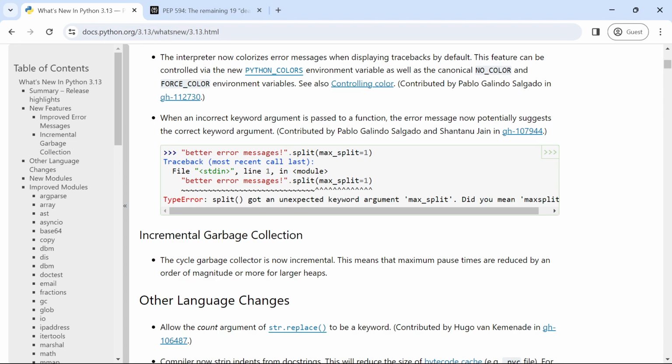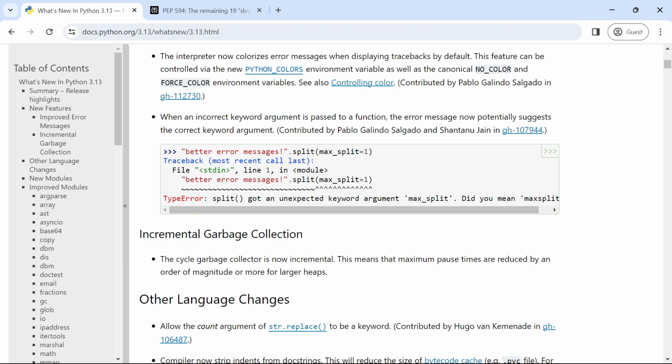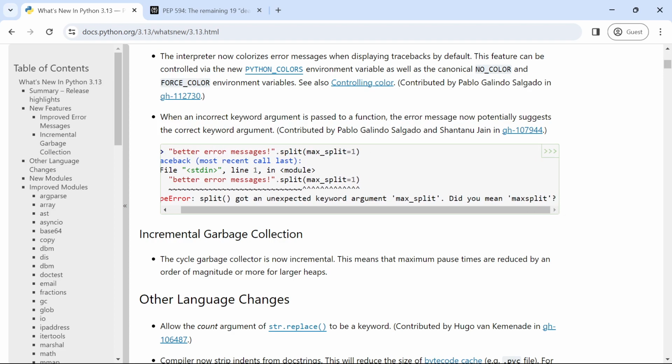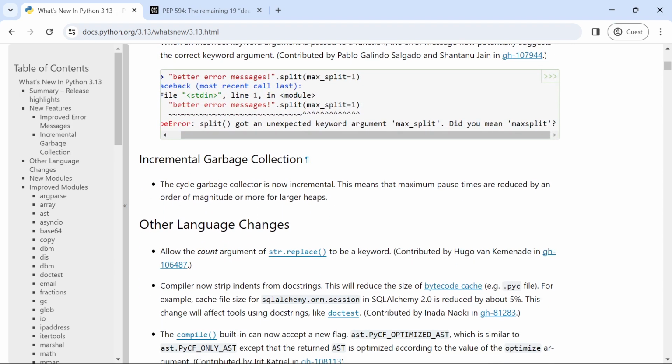split(max_split=1). Traceback, most recent call last. File stdin, line 1, in module. Better error messages: split(max_split=1). TypeError: split got an unexpected keyword argument max_split. Did you mean maxsplit?